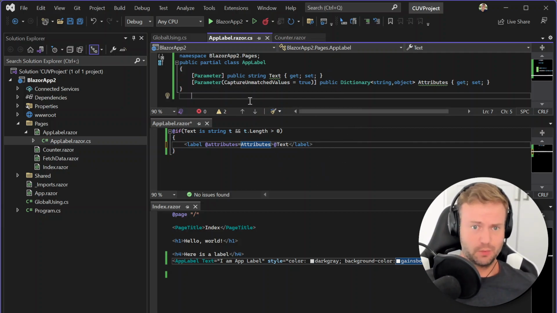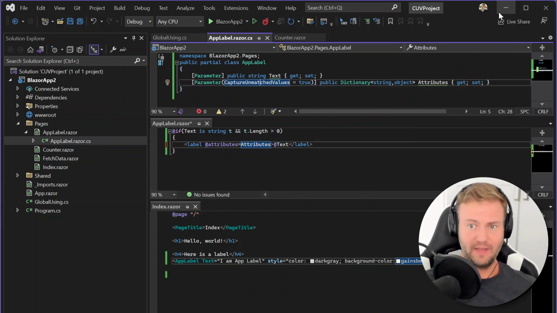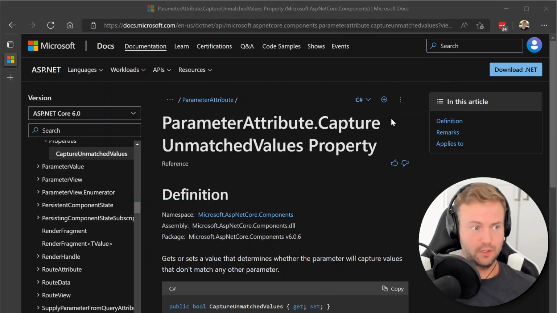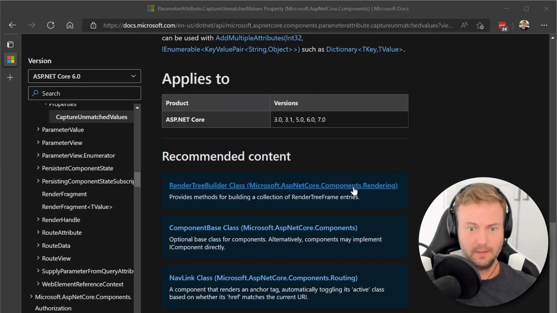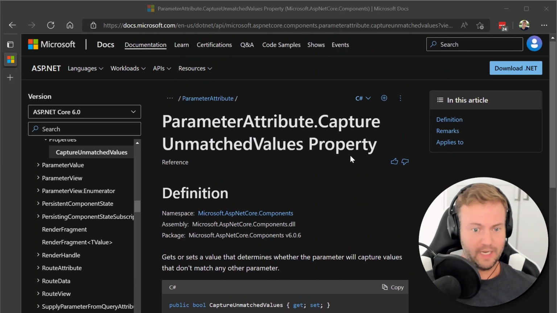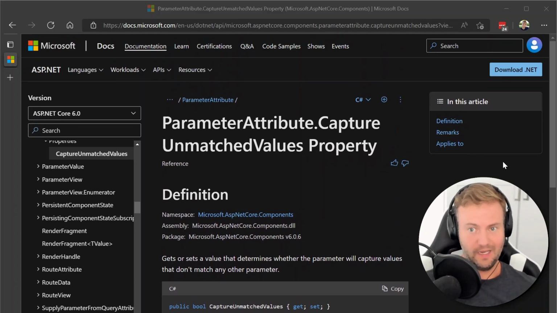Yeah, that's it. I just wanted to show you guys that quick way of using capture unmatched values. You can quickly Google that in Blazor, and it's pretty easy to use. And in certain situations, it could be perfect for you, and in certain situations you might want to avoid it.